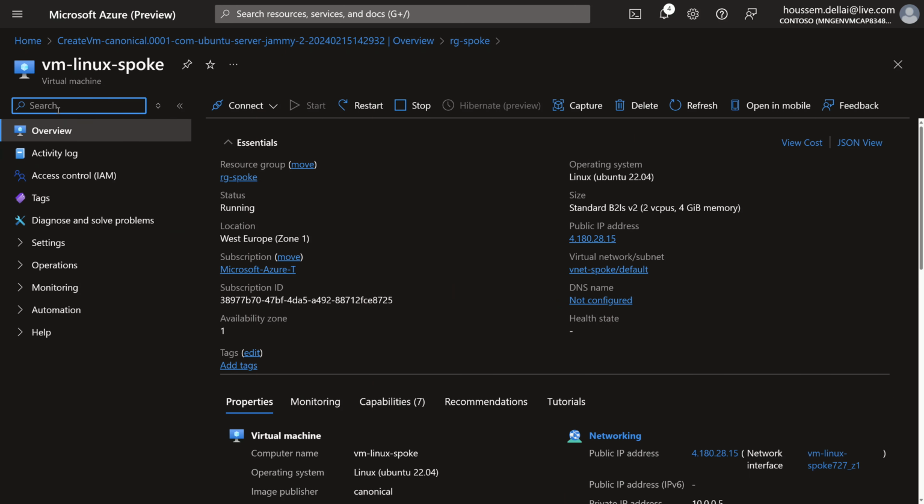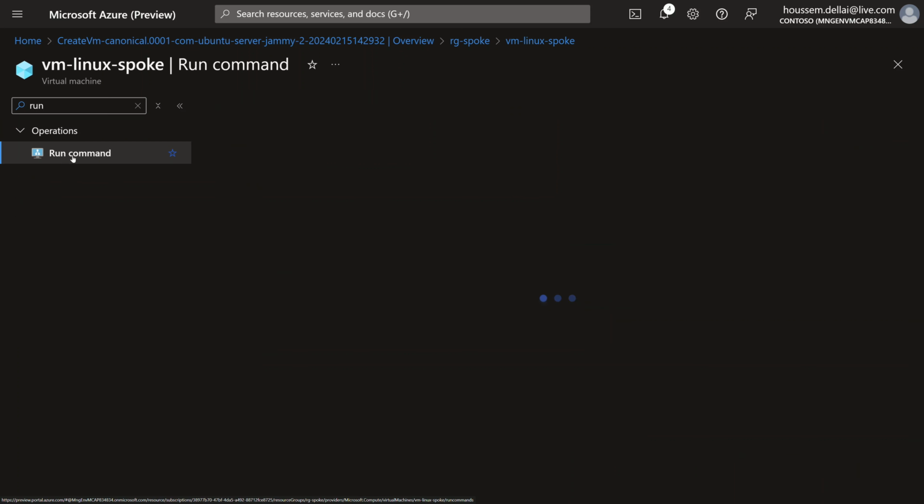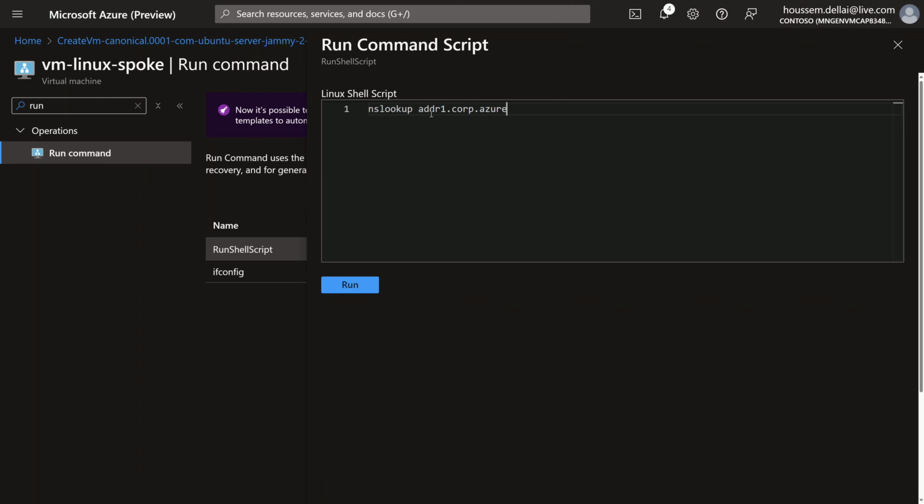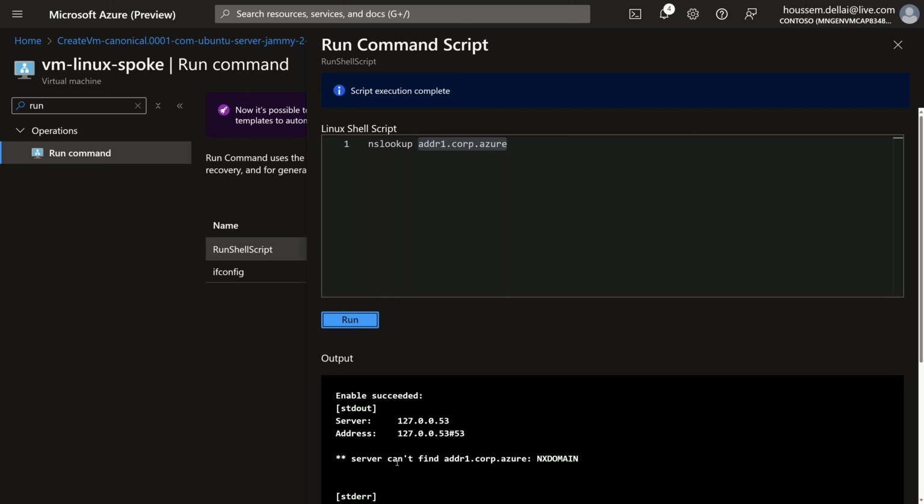I'll go again to look for the run command, and I'll use it with the run shell script in order to try to resolve with DNS lookup the address one.corp.azure. And as expected, this resolution will fail because that DNS zone is not linked to the spoke network, but it's linked to the hub virtual network.